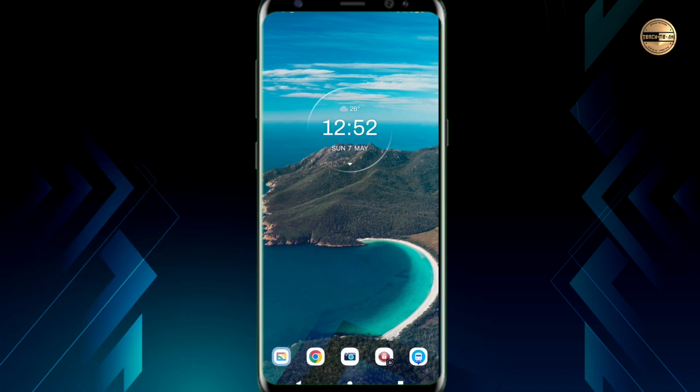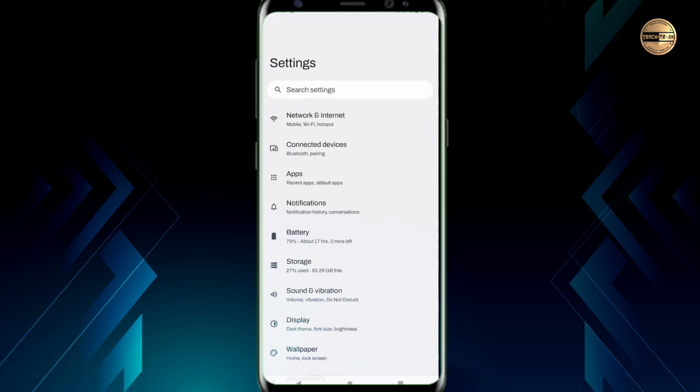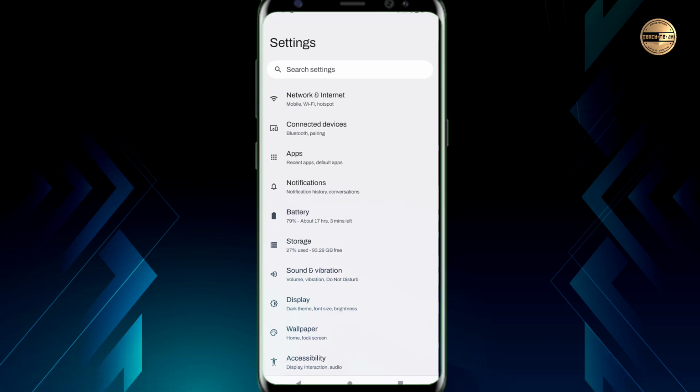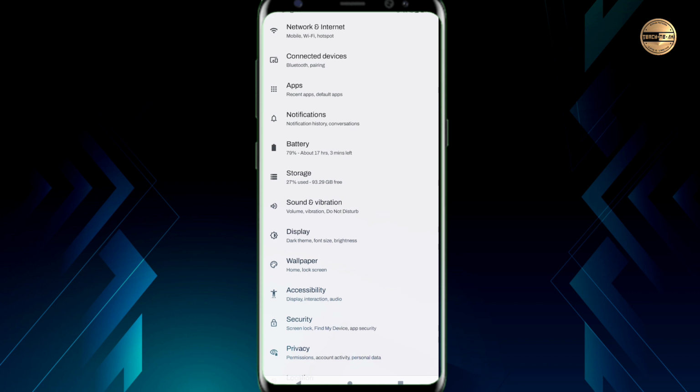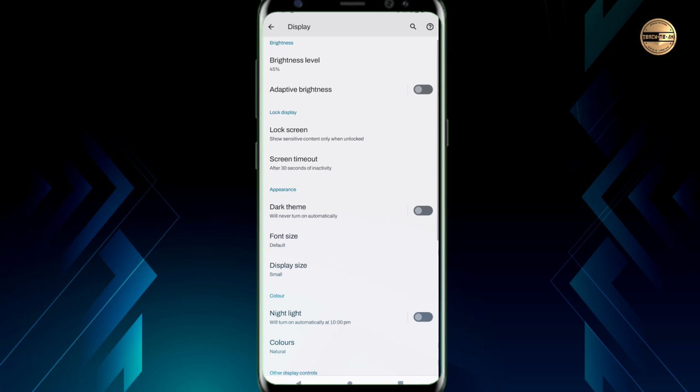The next step is enabling dark mode on your Android devices. Dark mode is a feature that changes the appearance of your device's interface from light to dark colors. It can help reduce eye strain, especially in low light environments, and it can also help save battery life by using less power for your display.